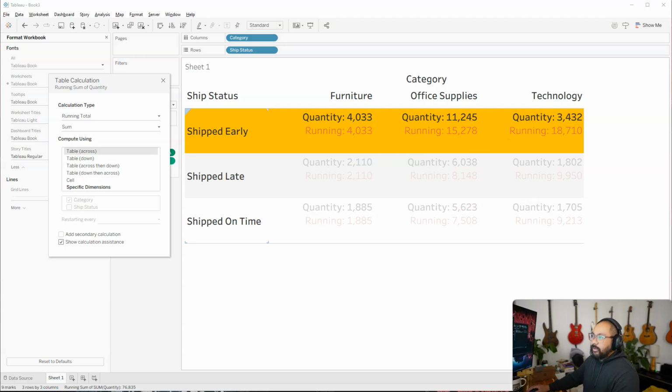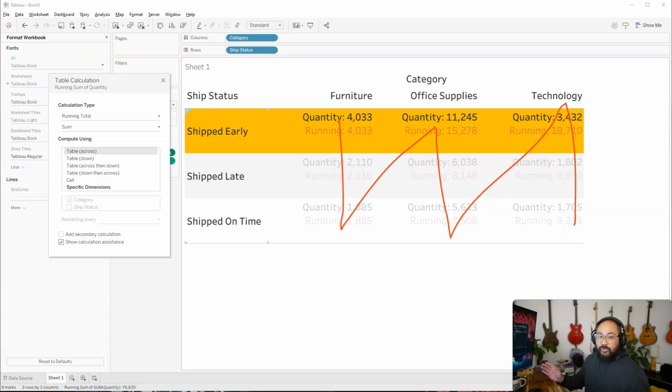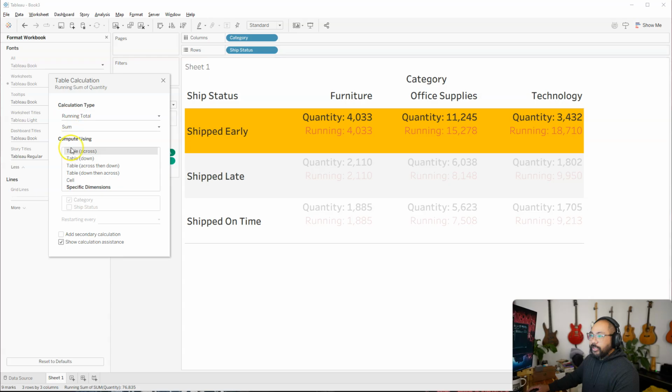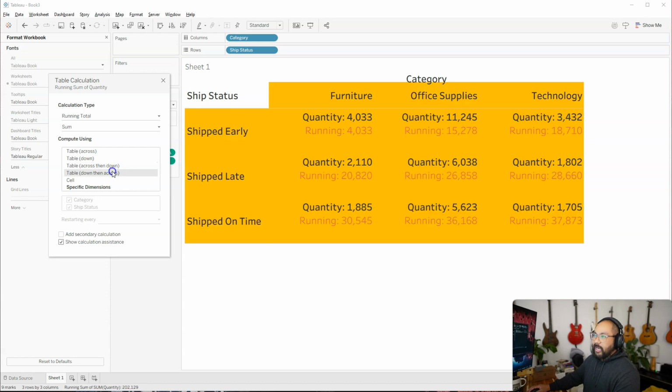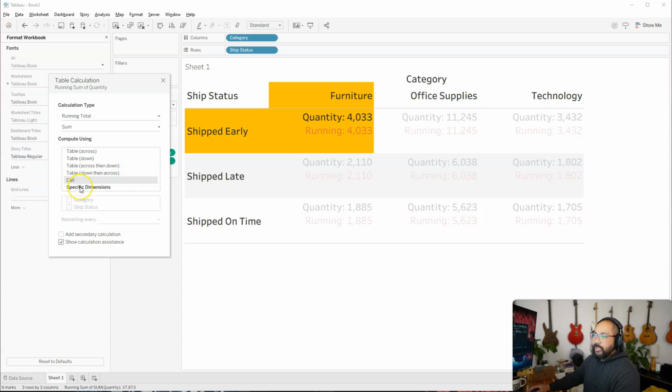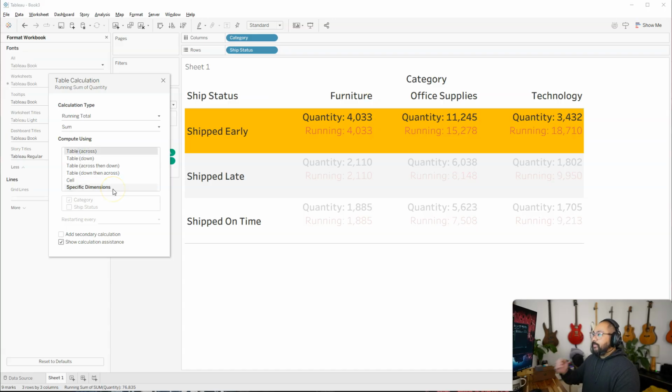But you can also start it by going down. Let's say down, then across. So down, across, down, across, down. That's all it means when it comes to the direction in this compute using, and you can choose which way it goes. As you do that, you're going to see it color and change. And cell just means it's itself. There are some cases where you'll use that for very unique situations, but that's basically the simple idea of a running total.